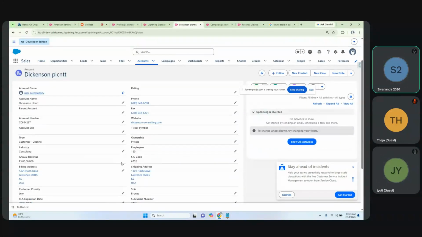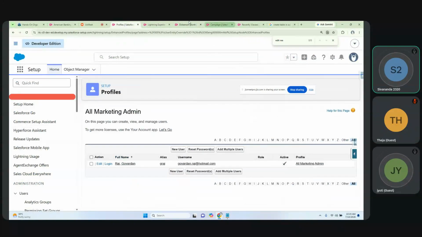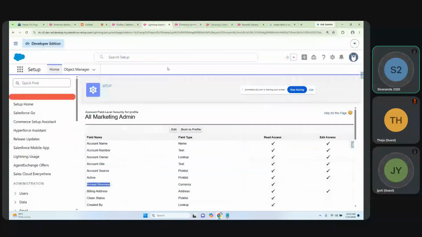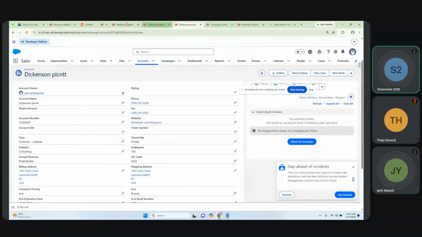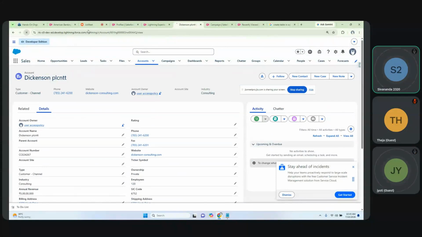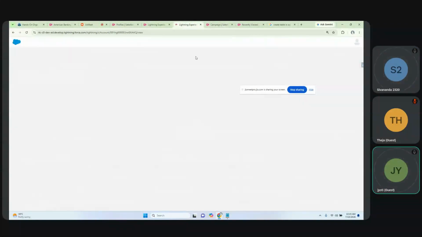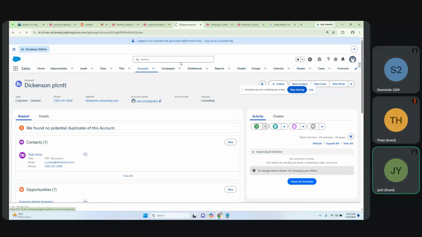This annual revenue field is just an example. As you see, I have edit access for all the fields, but I don't have edit access for the annual revenue, so I'm not able to edit it. Now let me log out as this user.